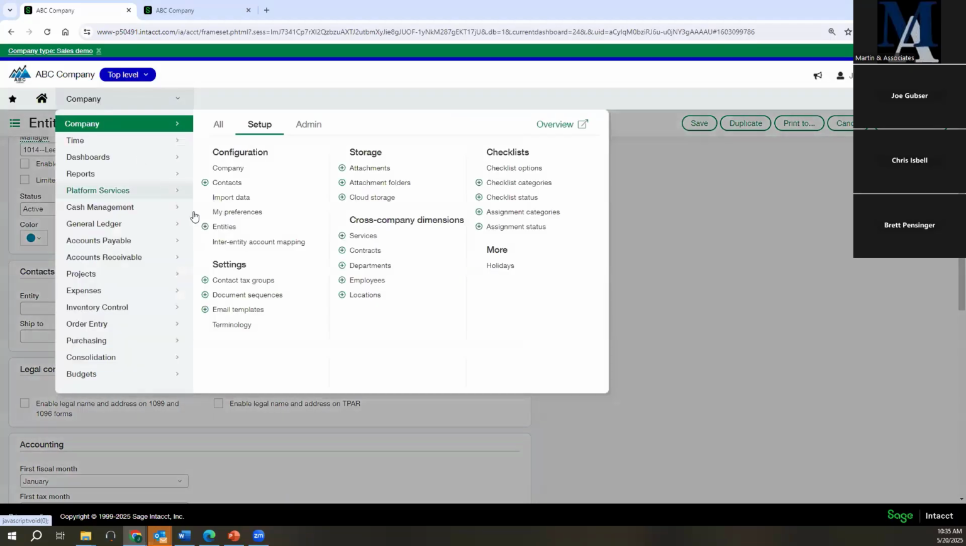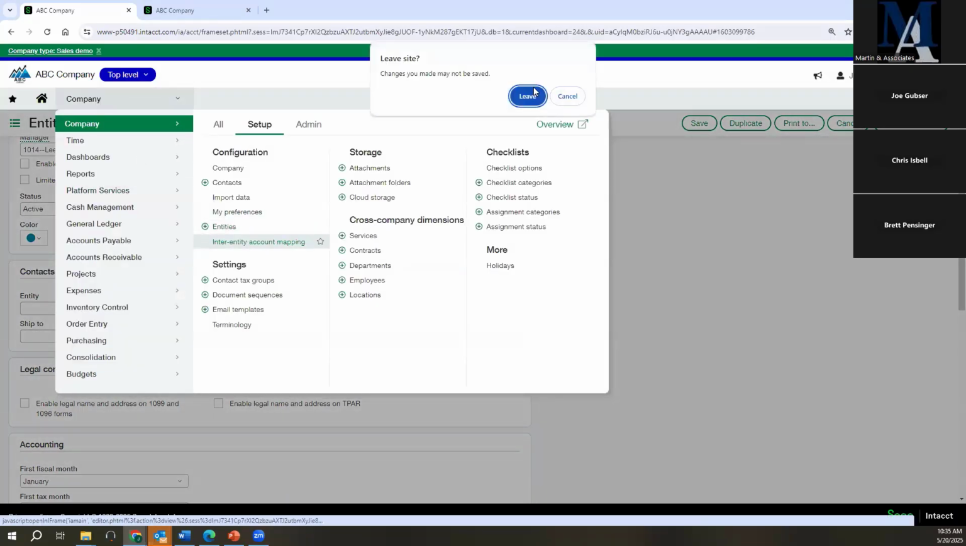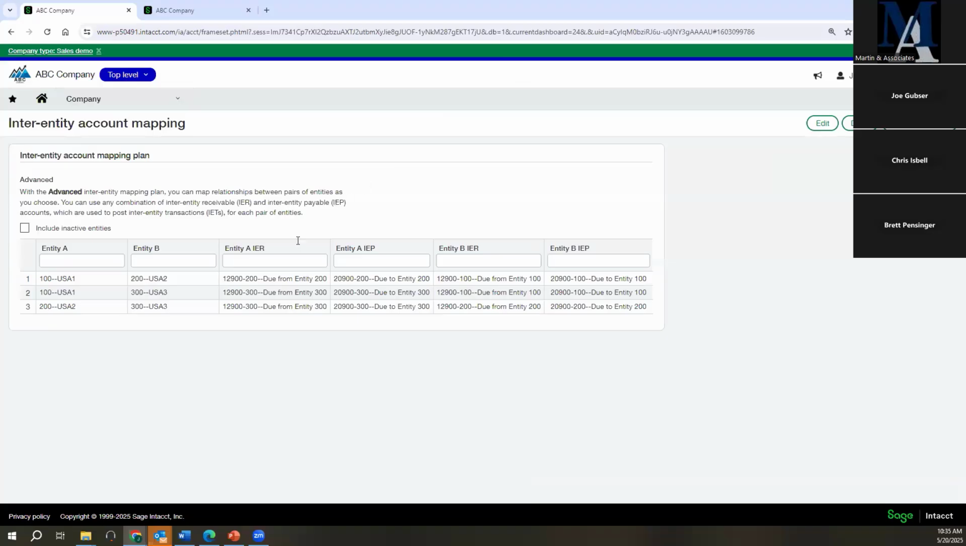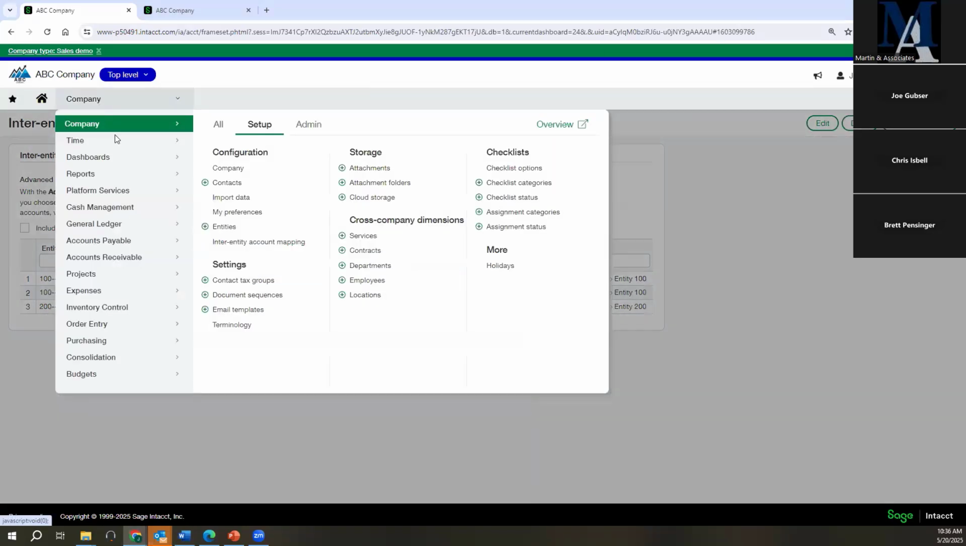You then set up your relationship between these companies for your due tos and due froms. So here's the 100 and 200 due tos and due froms, 100 to 300 and 200 to 300. And so when you start getting into your inter-entity postings, it'll use these accounts for your due tos and due froms. Okay. So let's look at general ledger here a little bit.